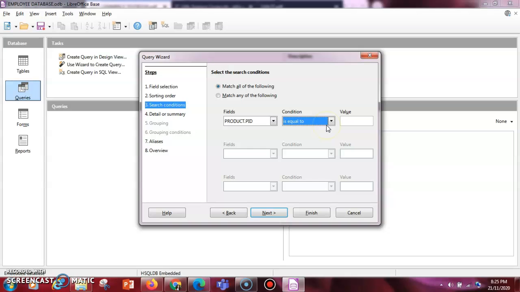Okay. And then select and then type a value for that condition. Okay. Now the value which I am going to give for my condition will be 101. Okay. So this is the value.